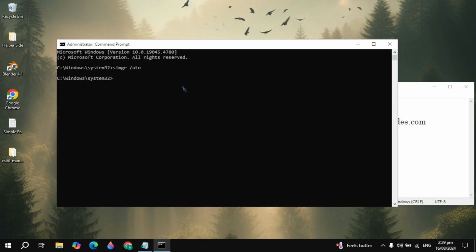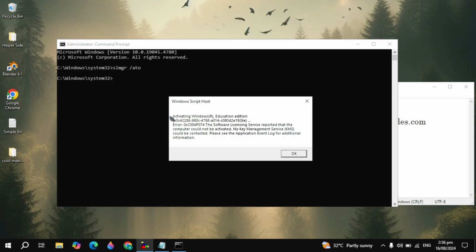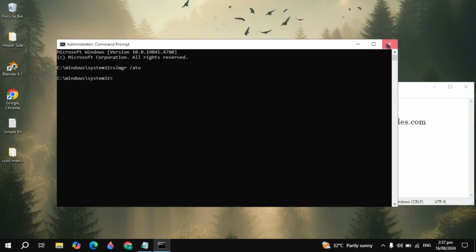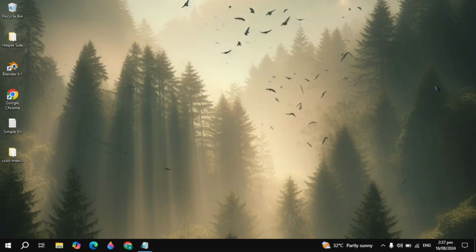It will take a few minutes, like 10 minutes. So you have to just wait until it gives you the message like your Windows is activated. So as you can see, it gave me a message like this. It is giving me the error because I already have activated Windows, but it will give you the message like your Windows is activated and then you have to just simply restart your PC.